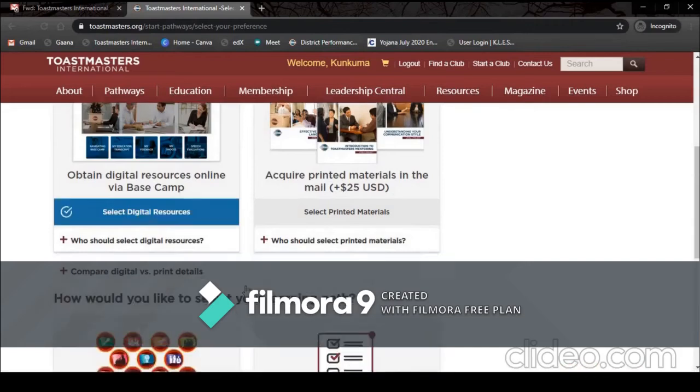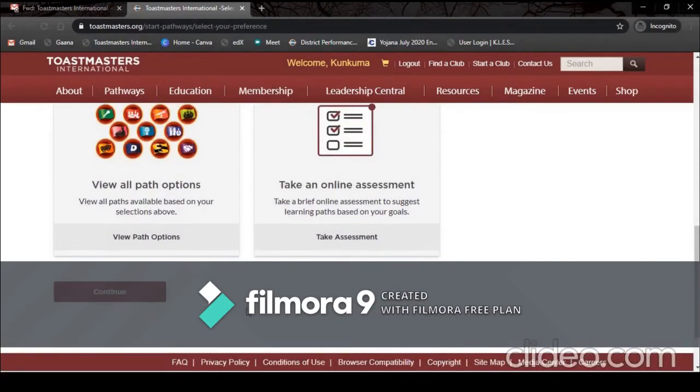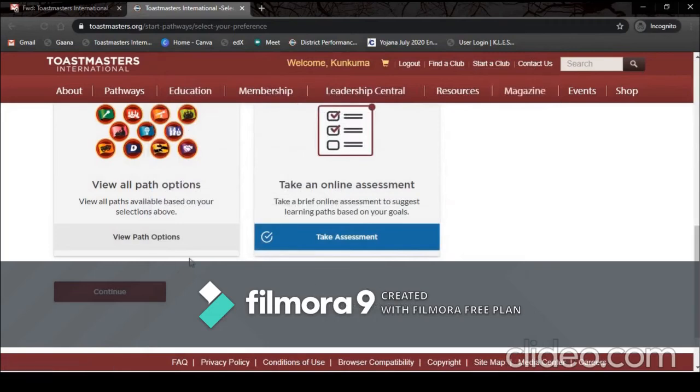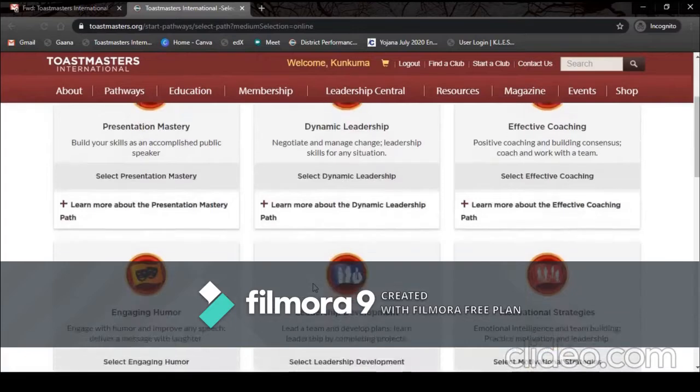After selecting the preferred mode to access it, you choose either of the two ways that you prefer to select a path. Either you directly choose them by clicking on View Path Options, or you take an online assessment. If you choose to take an assessment, click on Continue, and the Assessment tab will open, where you will have to answer about 30 questions. Otherwise, you can choose directly by clicking on View Path Options, Continue, and all the paths will be displayed.